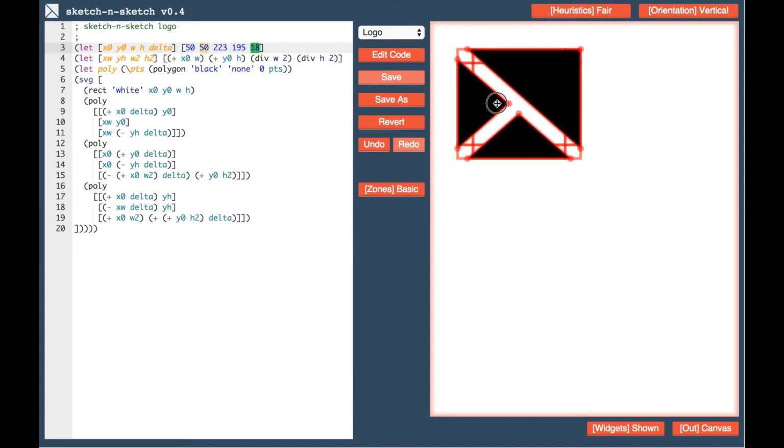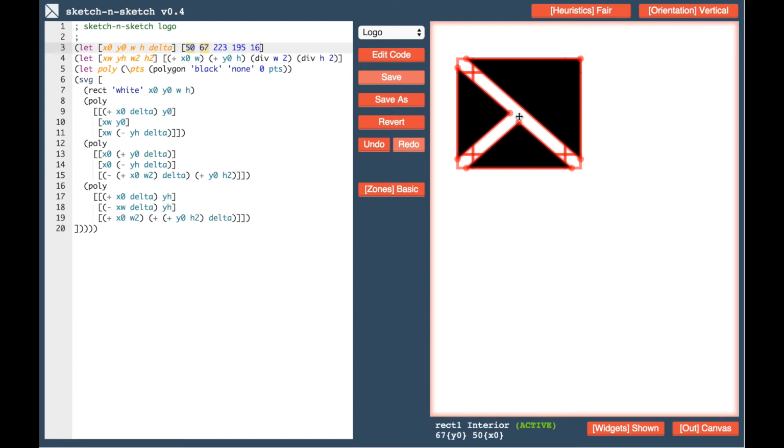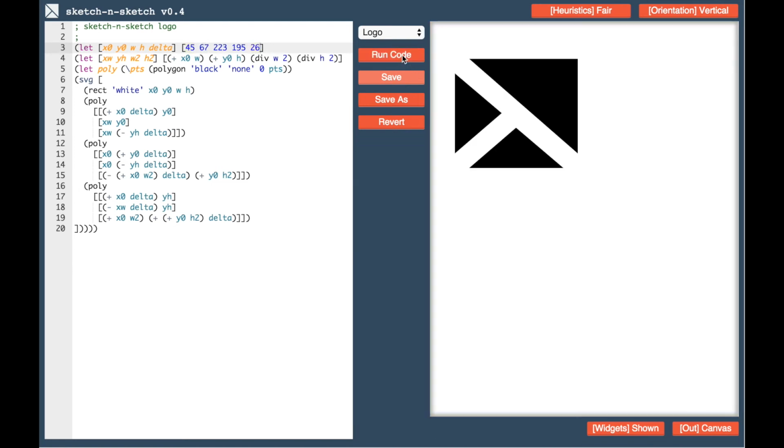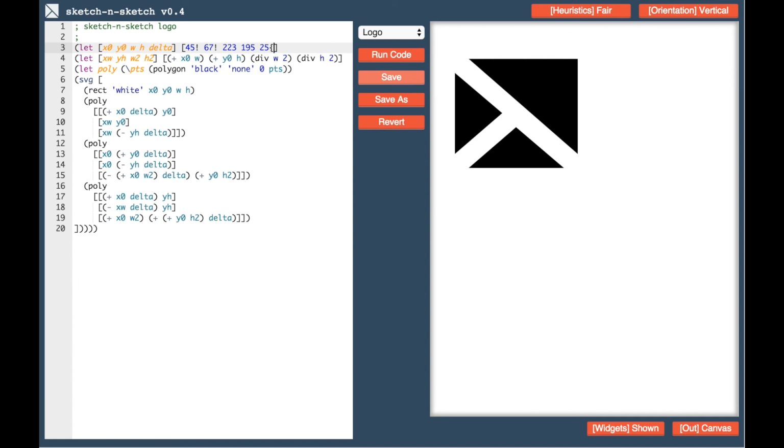Hovering over several zones, we see that the heuristics have chosen to affect the delta parameter, but some of these zones change x0 and y0 as well. If we want to change only delta, we would have to freeze x0 and y0. Alternatively, we can annotate the delta parameter with an intended range, and then use the generated slider to easily and unambiguously control its value.